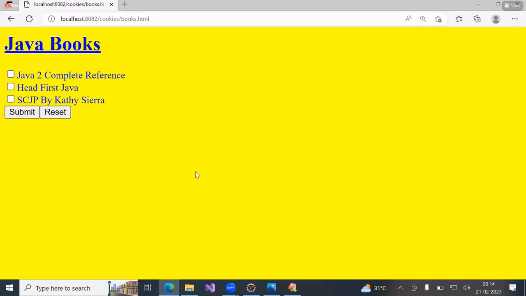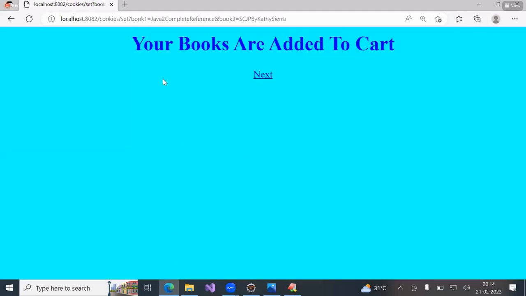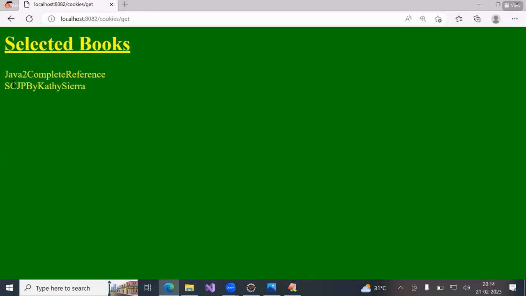Okay. Now, suppose I selected 2 books. I clicked the submit button. Your books are added to cart. If I click the Next hyperlink, the selected books are displayed: Java 2 Complete Reference, SEJB by Kathy Sierra. This information is stored somewhere. Where is it stored? Client side, in the browser memory. In this memory it is stored.